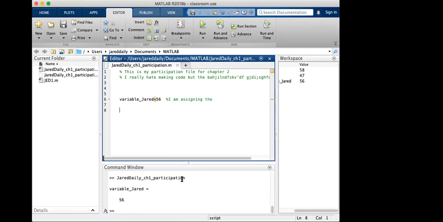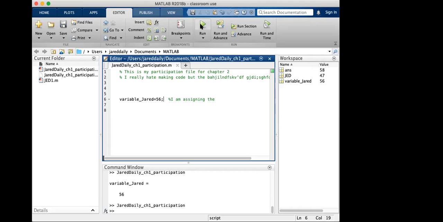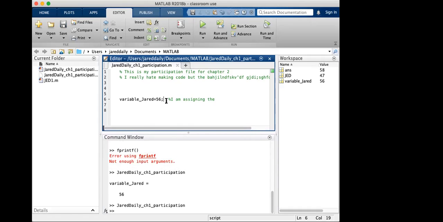So here's the file that it's running, Jared Daly, Chapter 1 participation. This is what it did, and it just reassigned the variable. If I go up here and put a semicolon here, that changes things a little bit. Now, if I run this file, it just shows me that I've run the file. It didn't actually print this out into the command line. And that's because MATLAB knows that when you put a semicolon after a line, it knows not to print anything into the command line. Simple enough.